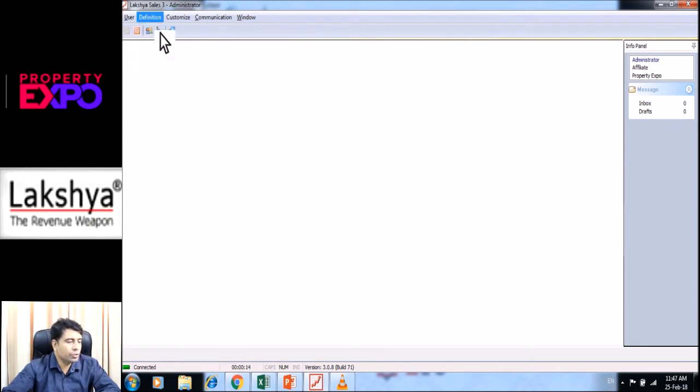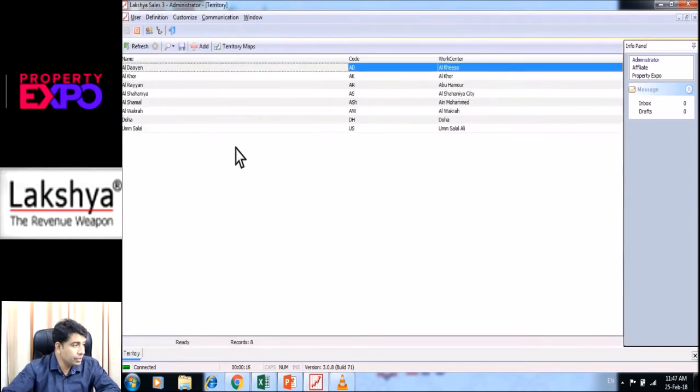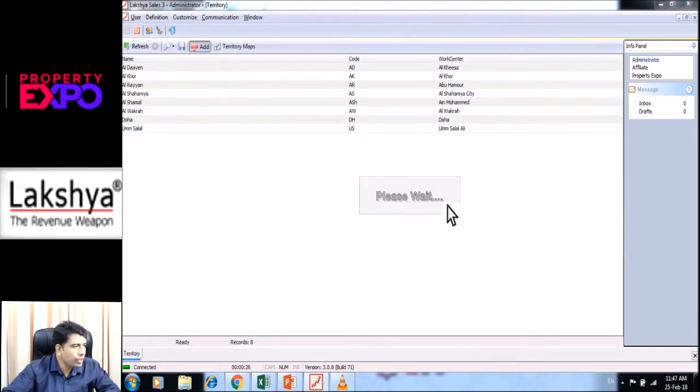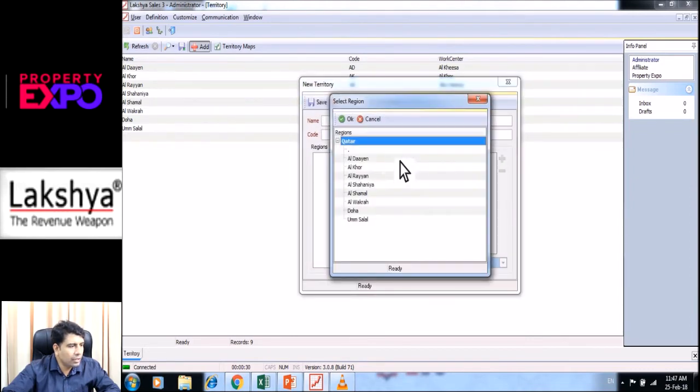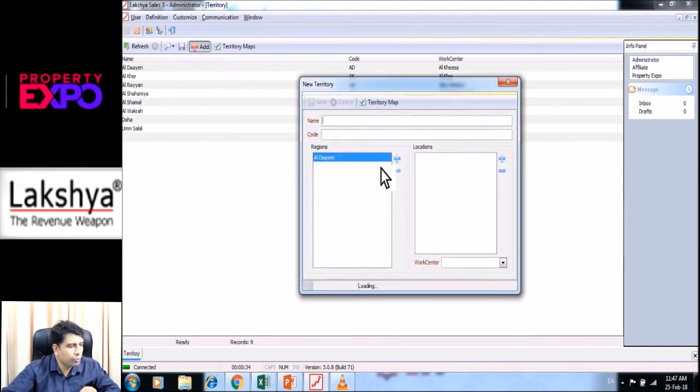The first thing which is being done is definition of territories. We have already defined the regions and locations in the global admin. Now here you are grouping the regions to form a territory. Suppose you want to add a new territory, click on the add button. Select all the regions, or single or multiple, you want to club into a territory.